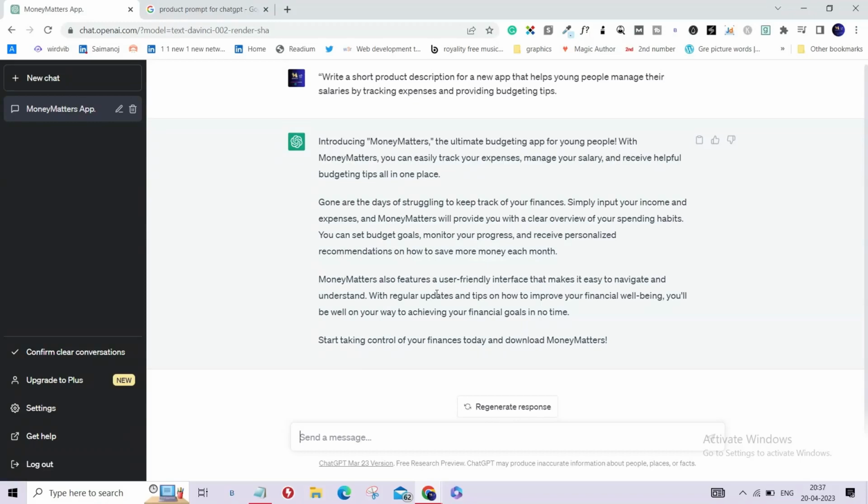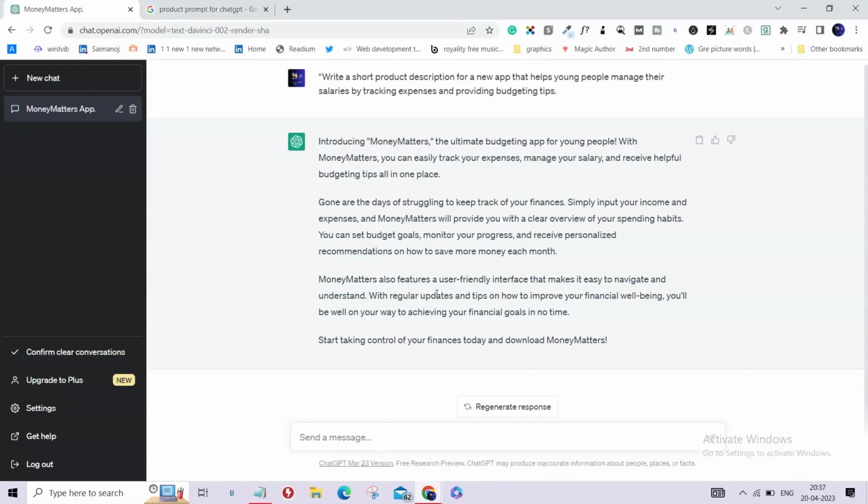So, there you have it, guys. A quick and easy tutorial on how to create an account on ChatGPT and start taking advantage of these amazing features.